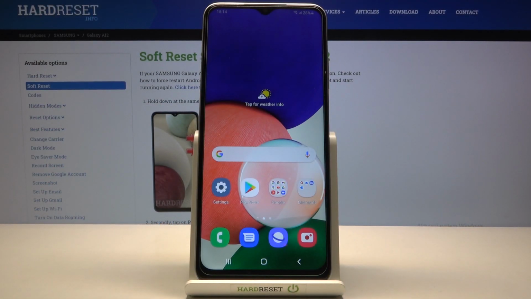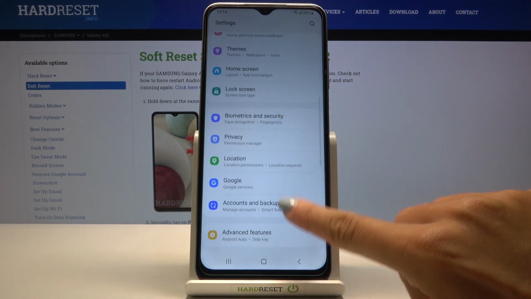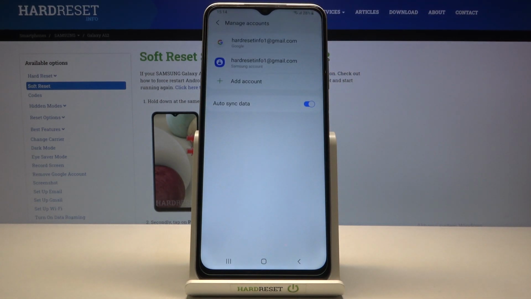Here we've got Samsung Galaxy A12s, and let me show you how to add and remove Google account on this phone. So first of all, you need to reach settings, then find and select accounts and backup, and here click on manage accounts at the top of the list.